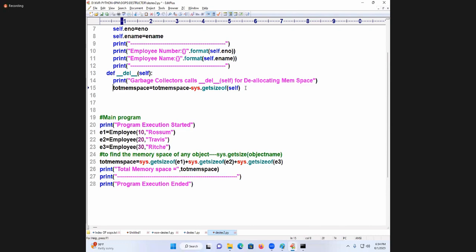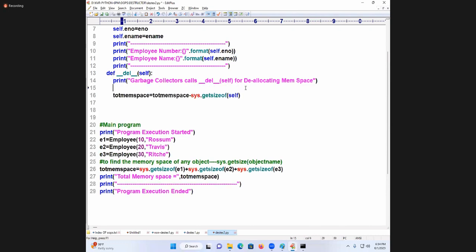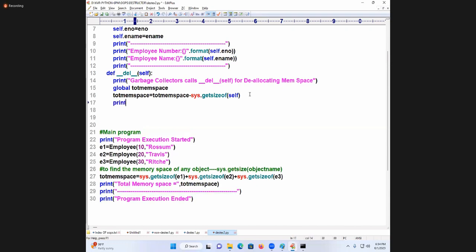Good. Now, since I am changing this, I must write global TOT memory space. You already know global variable is the main program. Since I am modifying, I need to use the global keyword. Now I will write print of available memory space, dot format of TOT MEM.